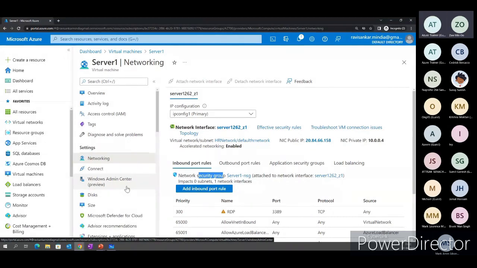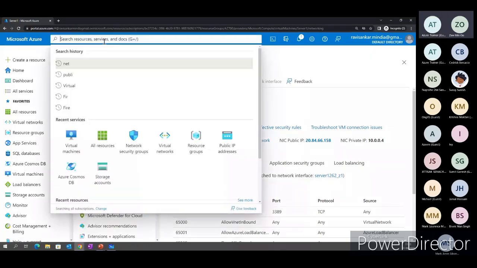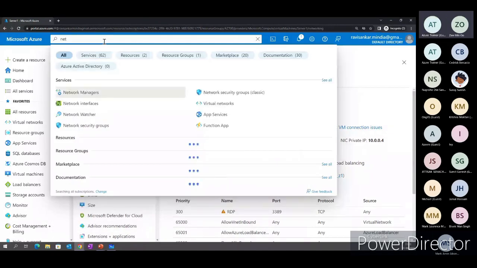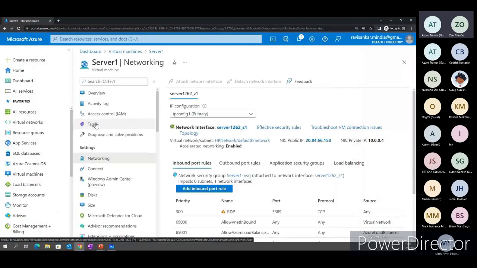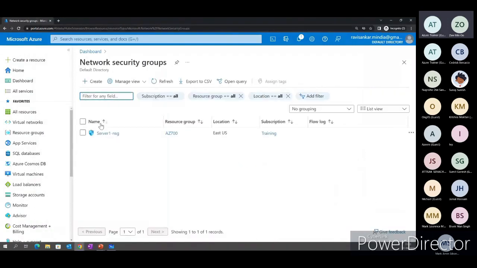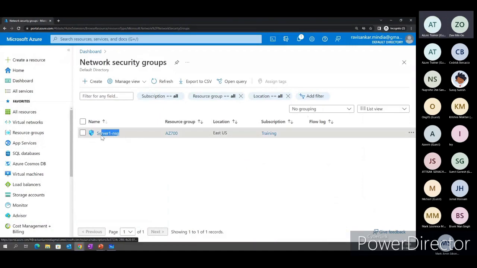The configurations and tasks we did so far were along with the VM. Now there are situations where you need to create a separate network security group, not along with the VM creation. Right now in the network security group list, you can see an NSG has been created.